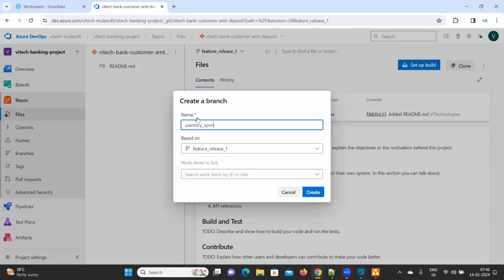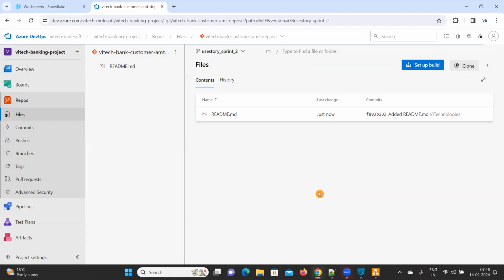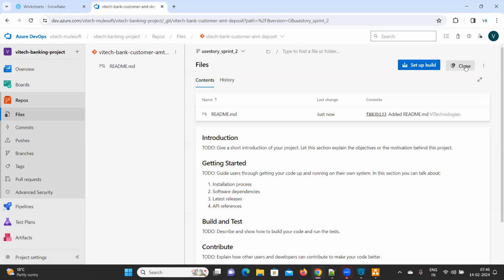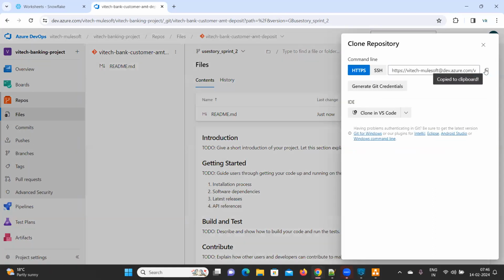Now what is the sprint? Sprint-2, we are working. I'll create Sprint-2 from feature. This is very important, from where you are selecting. Now just clone this one.